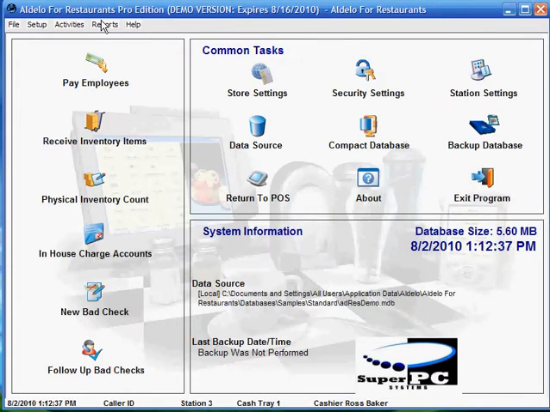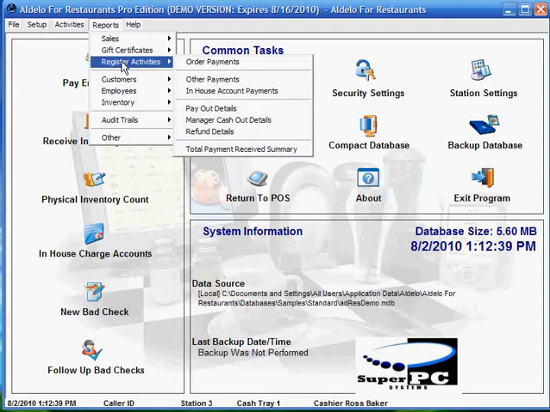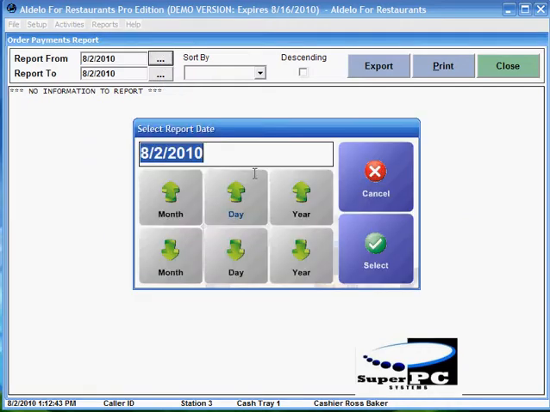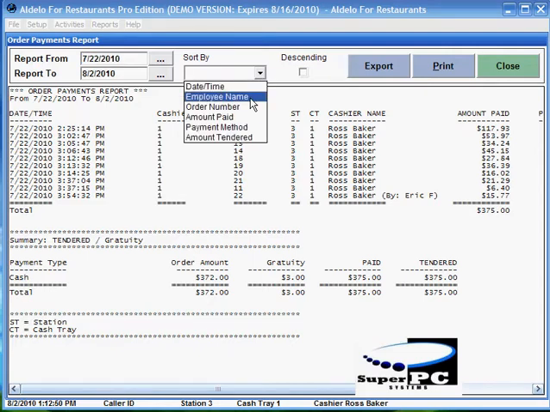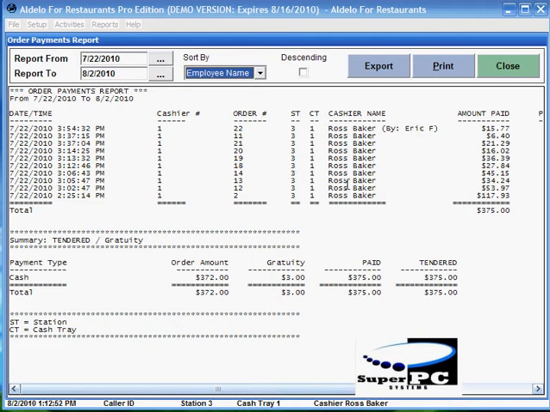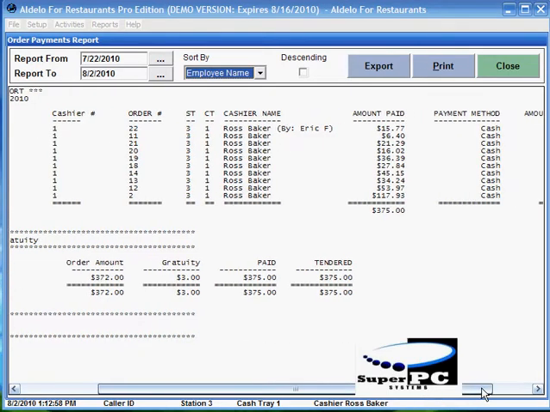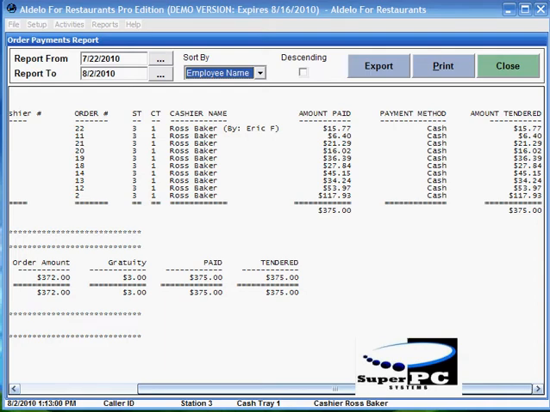Another report on register activities would be order payments. Again, set a date in question, and then you can sort this report. Typically, I use employee name. Dates, order numbers, employee name, amount paid, payment method, amount tendered, etc. Your totals are here on the bottom, including gratuity.